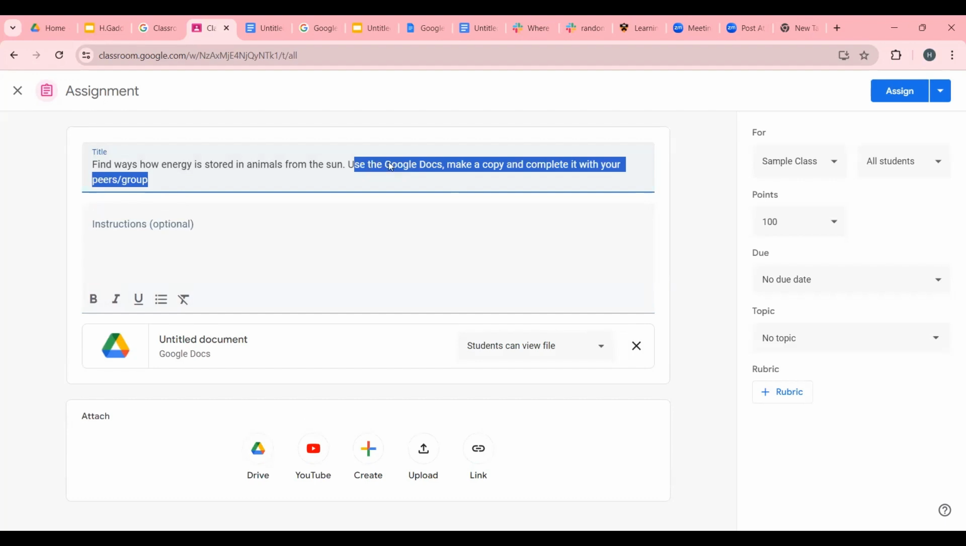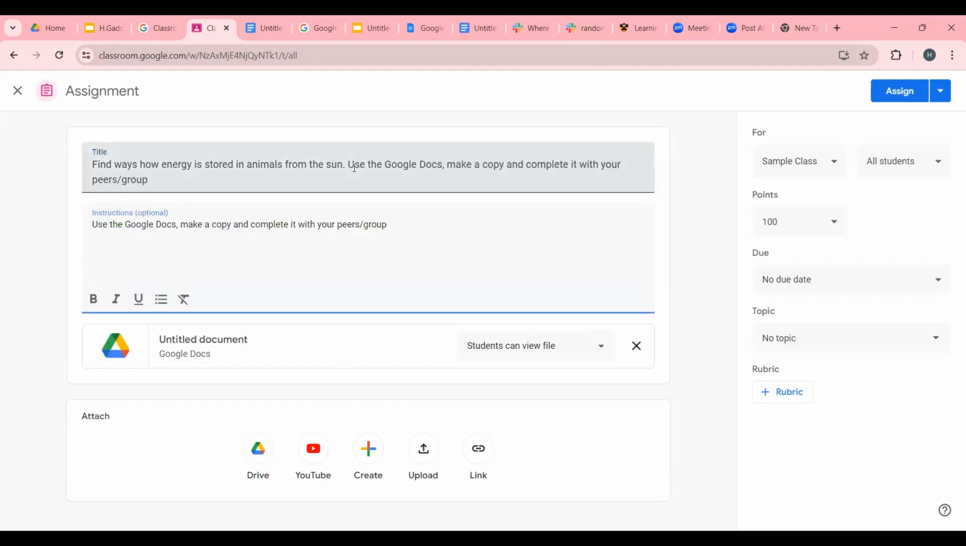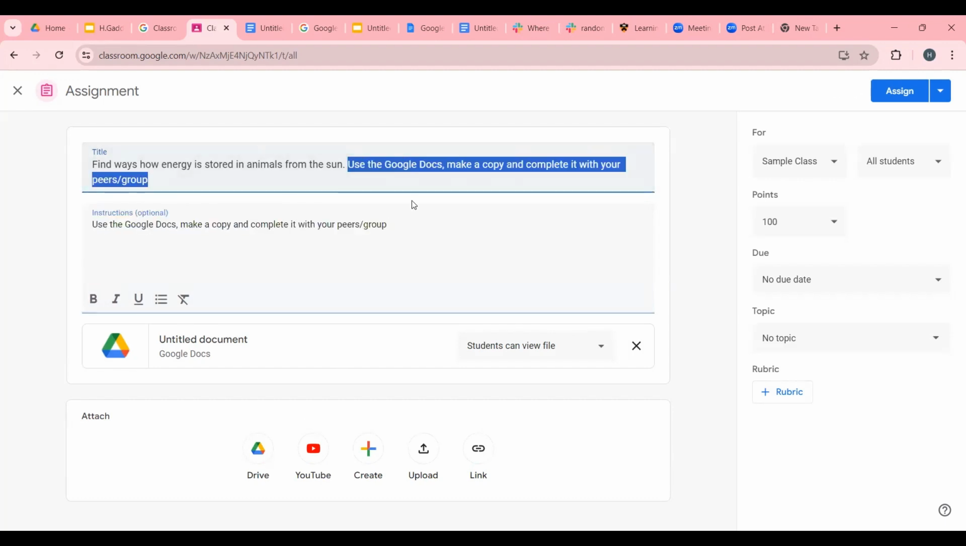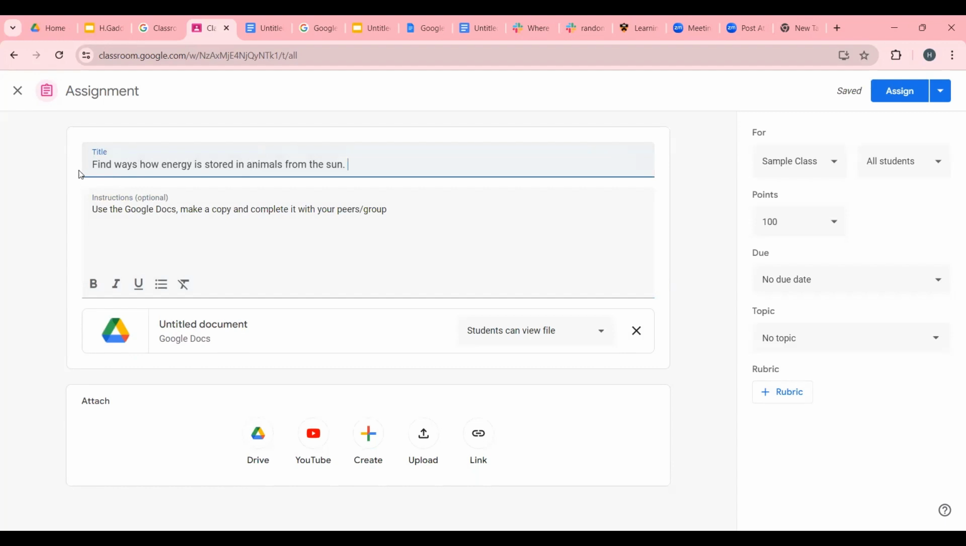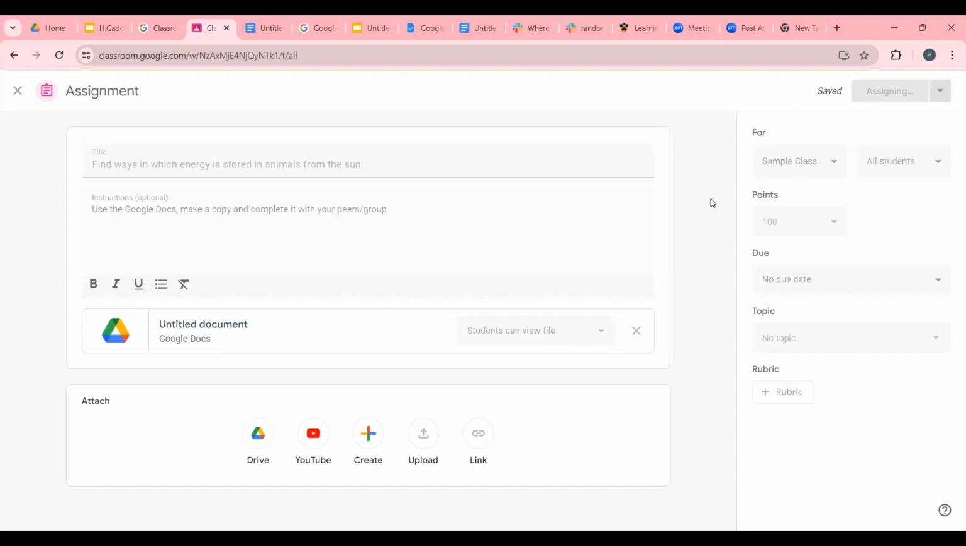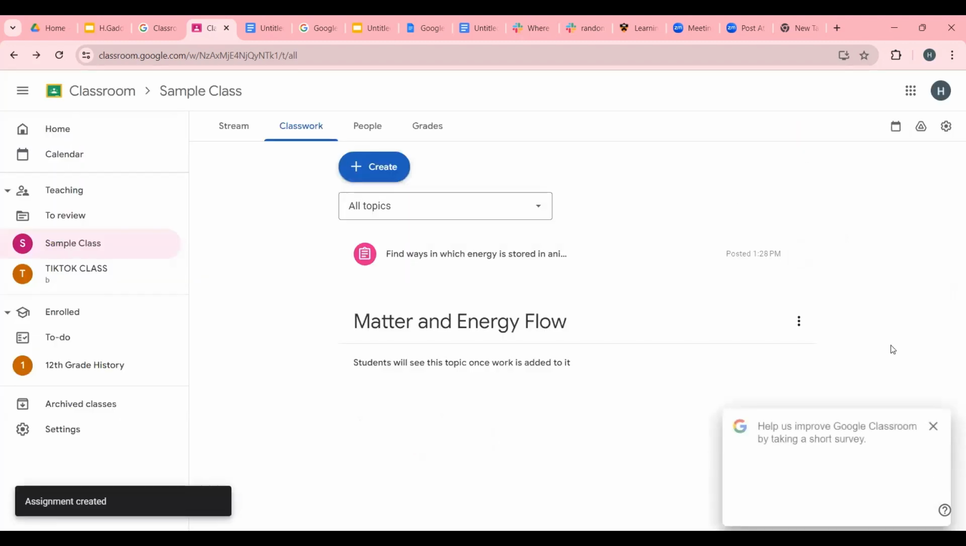I'm actually going to copy and paste this in my instructions area. And I'm just going to let this be the title. Okay. And once I finish that, I'm going to assign it. You can put how many points it was worth and all that.